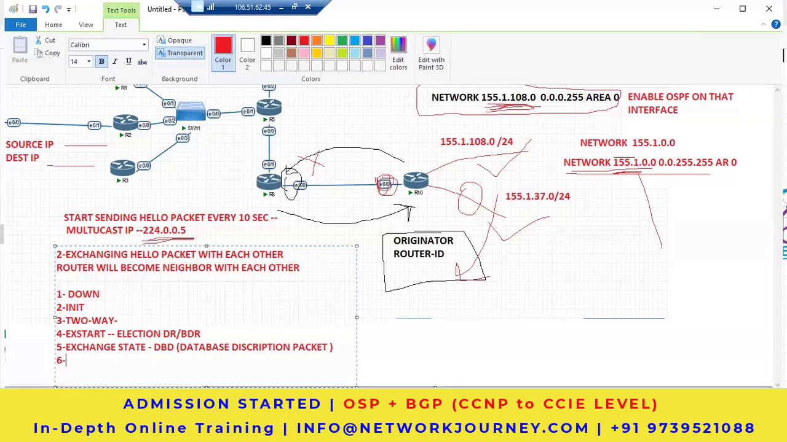After that, the next step will be loading. In that loading, basically the real LSAs are exchanged. Real LSAs will be exchanged between the routers. That is interesting. LSA and LSU, do not confuse them. I will clear that also, the difference between LSU and LSA. Right now, just focus on the LSA. Now, the real LSAs will be exchanged between the routers in the loading stage.